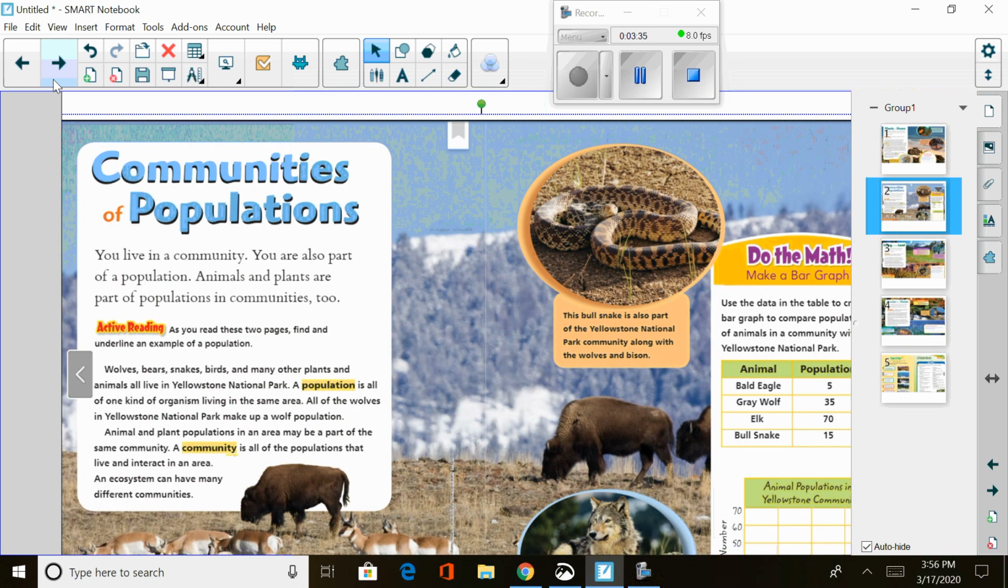Communities of populations. You live in a community. You are also part of a population. Animals and plants are part of populations and communities too. Wolves, bears, snakes, birds, and many other plants and animals all live in Yellowstone National Park. I want to go there one day. A population is all of one kind of organism living in the same area. All of the wolves in Yellowstone National Park make up a wolf population.